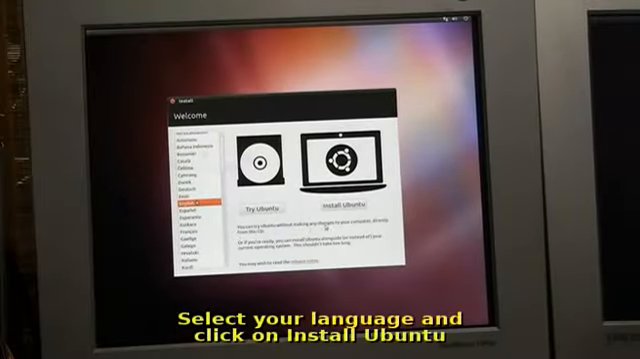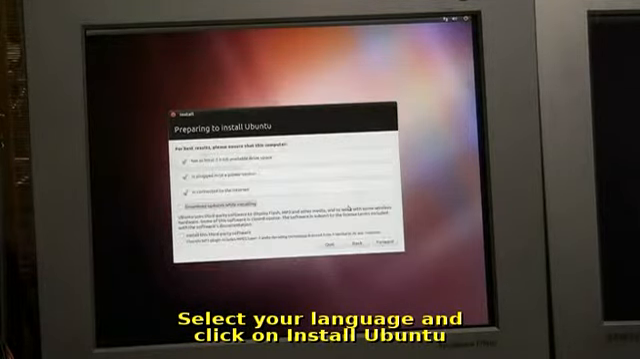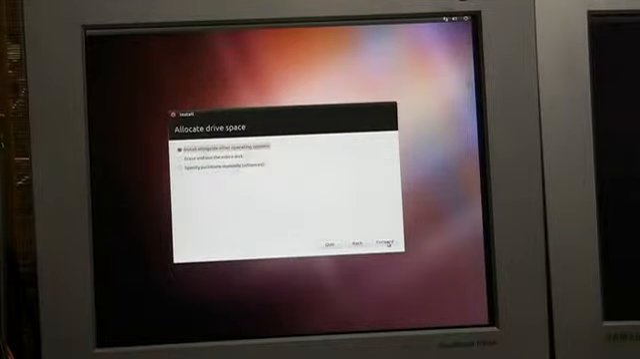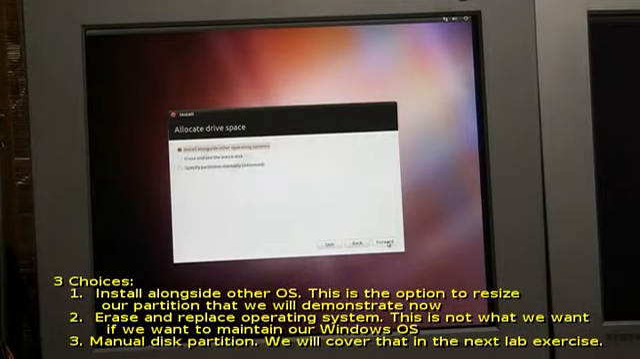We're going to select our language and select Install Ubuntu. And these are the same parameters we want to be set as we showed in previous demos. Now at this point, the operating system install application is analyzing our hard drive and it should be coming up with what our options are for hard drive usage. And here we go. We have three basic choices here.